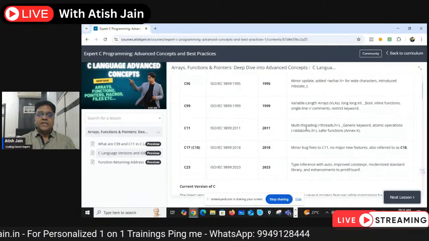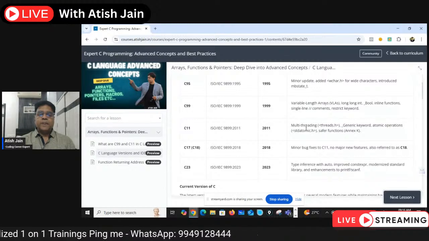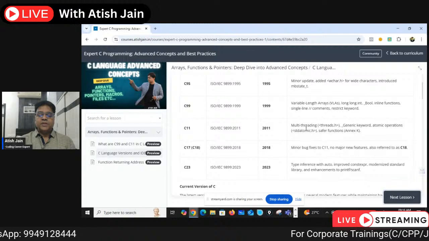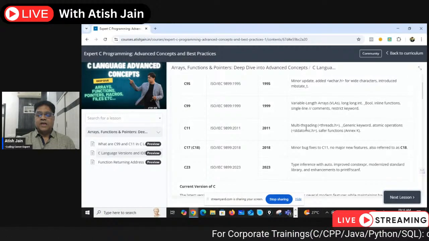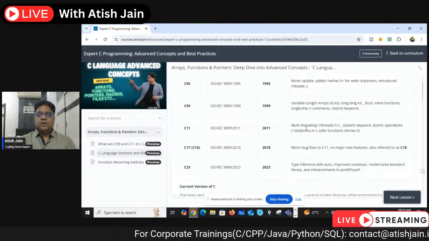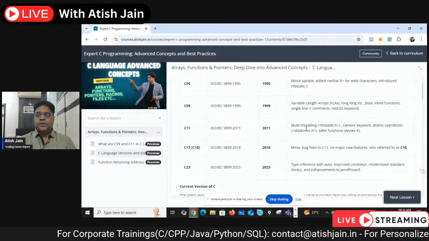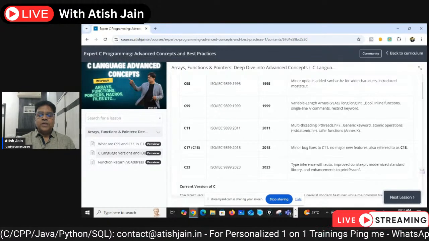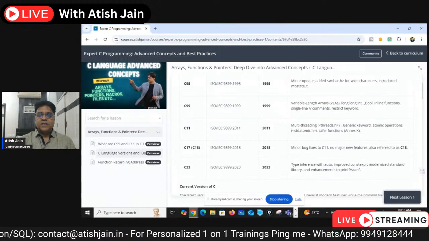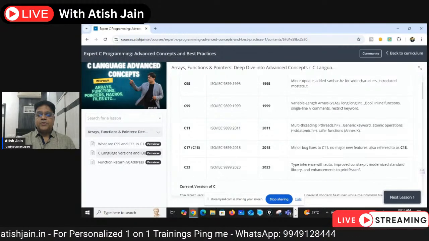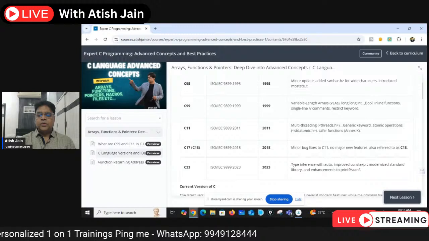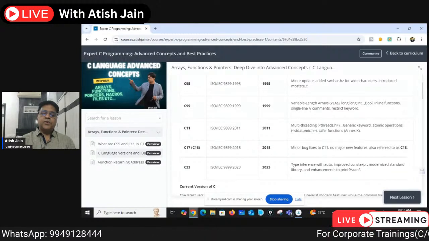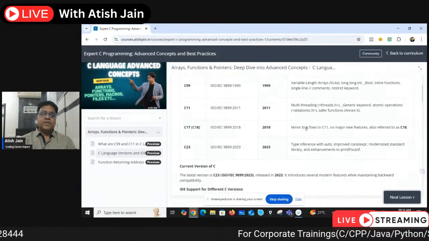After that, the next release came 7 years later, that's nothing but 2018. It had minor bug fixes to C11, and no major new features were added. In 2023, that's nothing but the C23 version, type inference with auto, improved constant expressions, and a few enhancements in the printf and scanf functions.